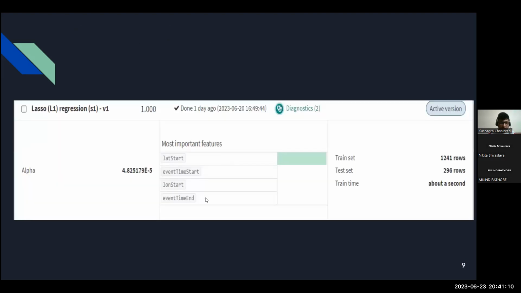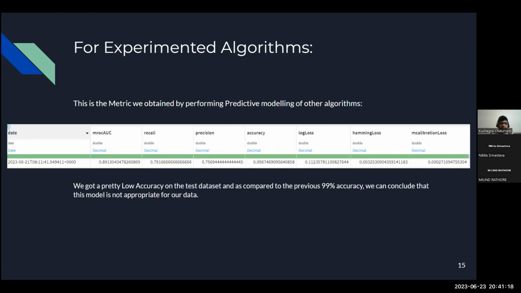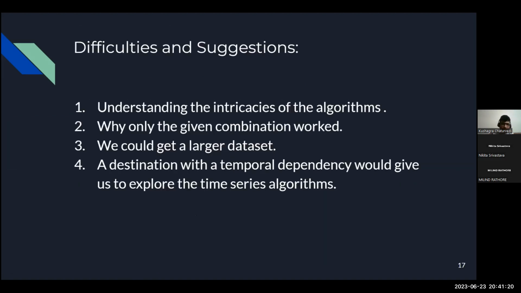Also, as you have already seen in the previous slides, the event time start and event time end are not providing much importance to the end destination. The timestamps are not important for the destination here. If a destination with temporal dependency is provided, then we can also explore various time series algorithms like mentioned earlier, like ARIMA and exponential smoothing.